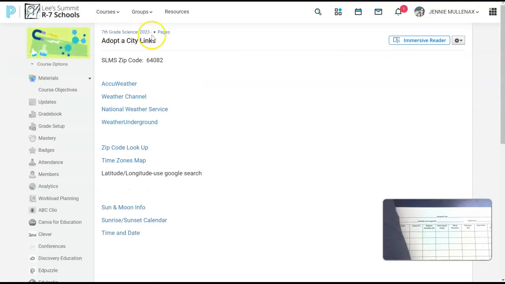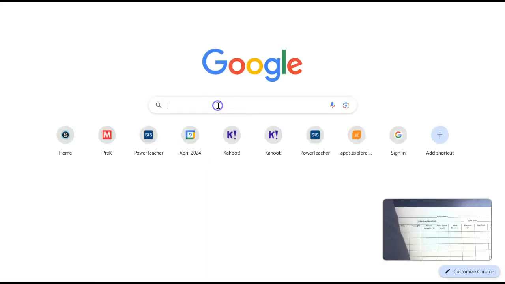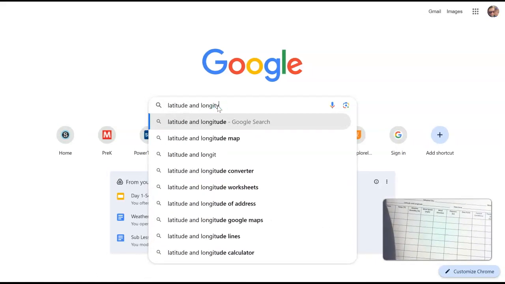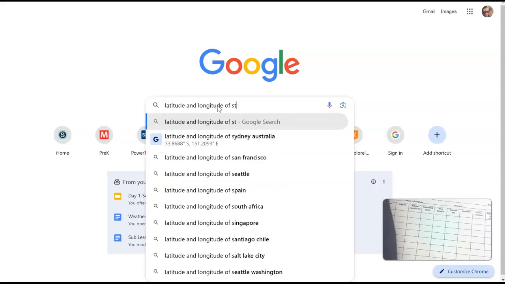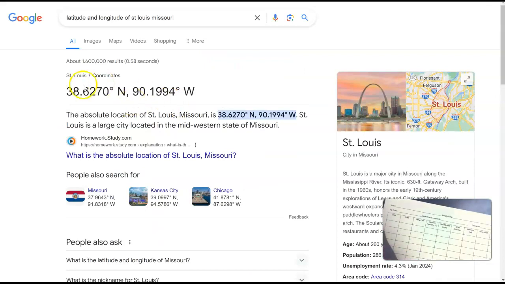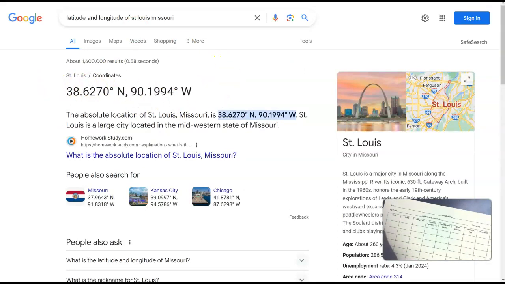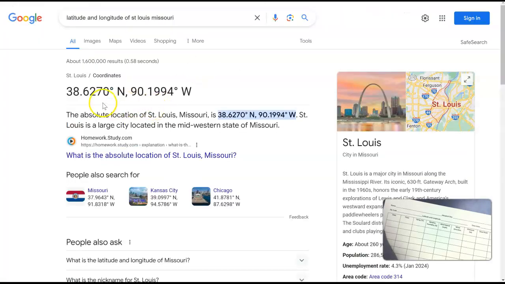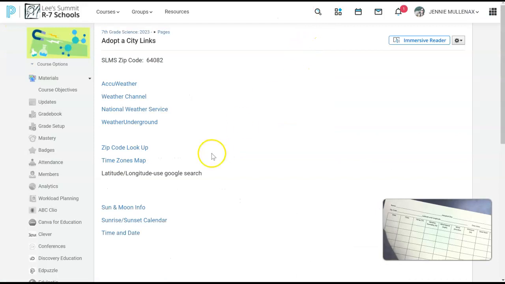Then I need to find my latitude and longitude. You're going to use Google for those, so we're just going to open up a Google tab. And I'm going to type in latitude and longitude of St. Louis, Missouri. You're going to find the latitude and longitude coordinates that it gives you right there. Plug those in on your paper. You can round them. Do not feel like you have to put the whole number. You can just round it to the nearest whole or nearest tenth if you'd like. Make sure that you include the direction though.